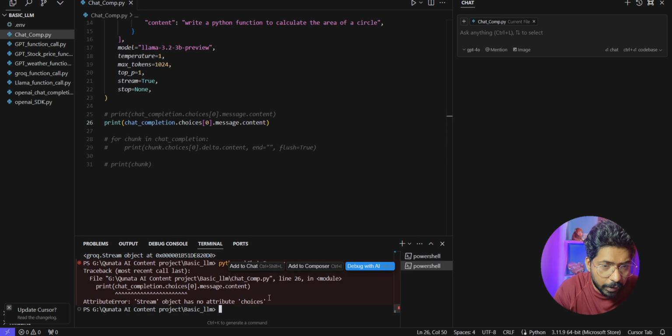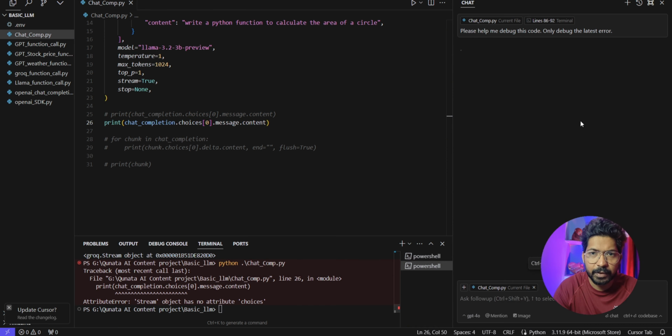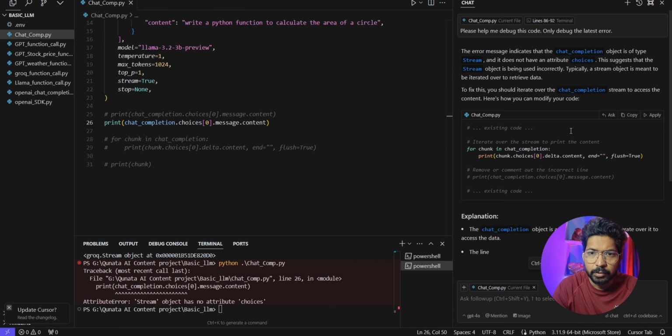So we got an error: stream object has no attribute choices. Okay, so let's resolve it by AI only. If you come here and click debug with AI, chat completion, this is the thing. So it writes the whole code for us for chunks in chat completion.